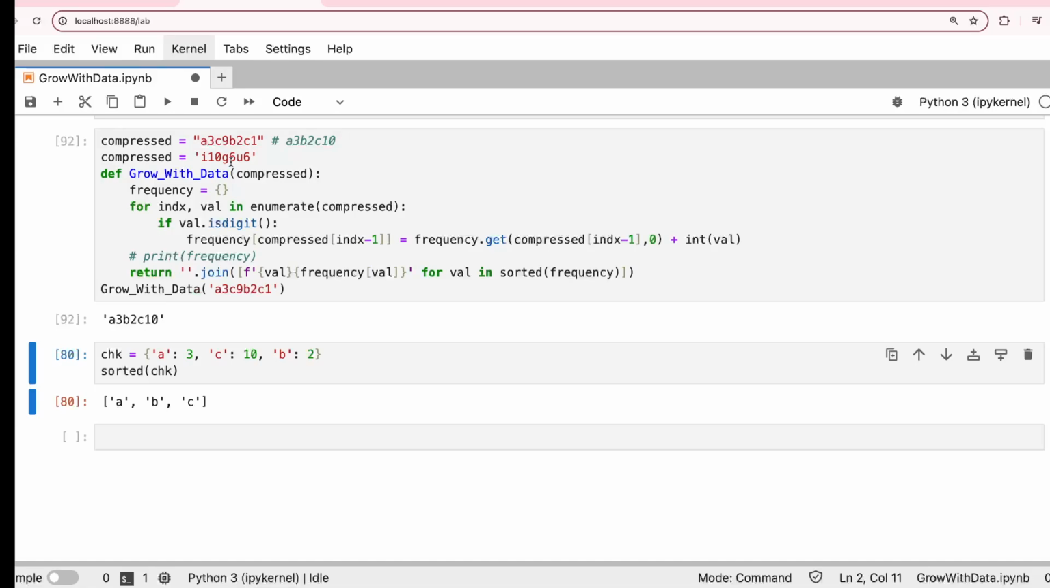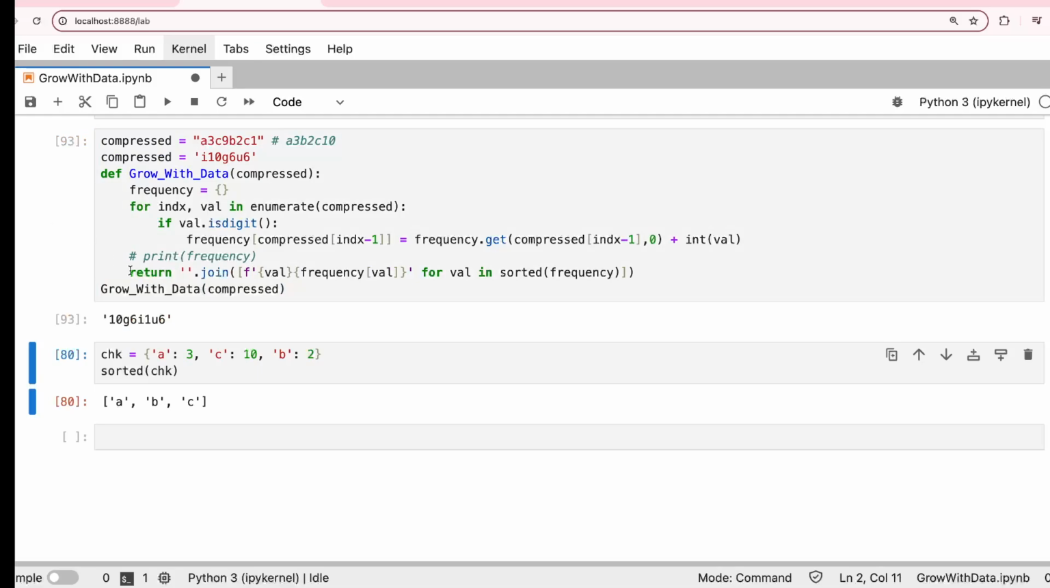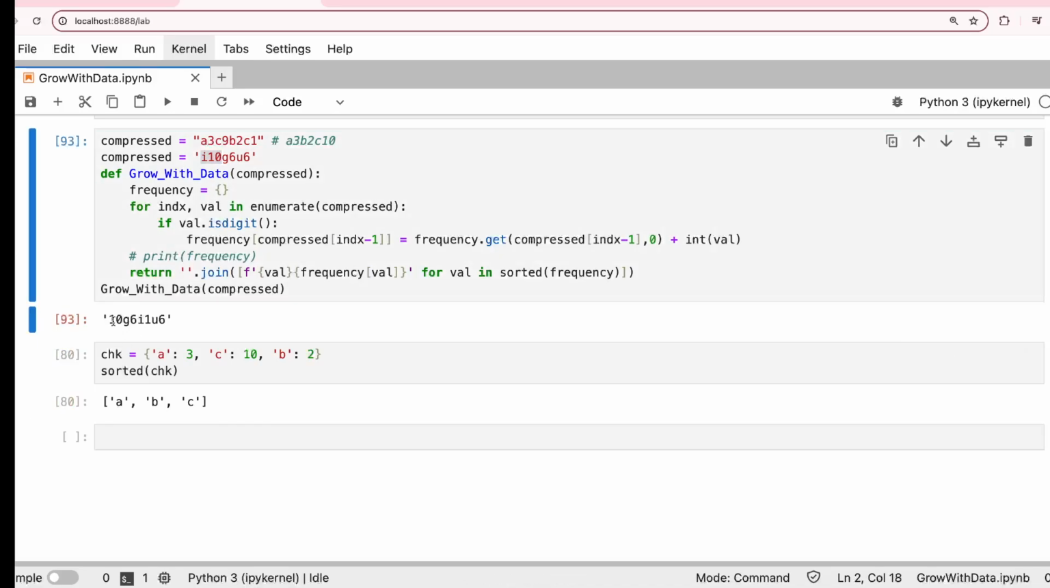So compressed equal to this. Let's disable this. We just say compressed equal to this. Grow with data. Compressed. Instead of the value, we just do the compressed. So if you see this, it's supposed to be I10, right? But it shows 10G.